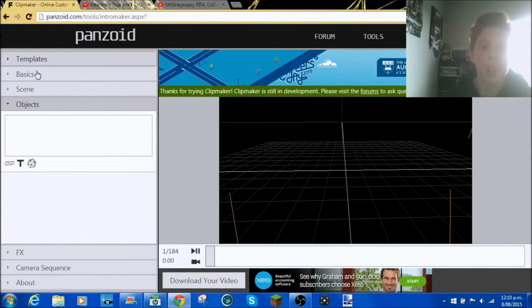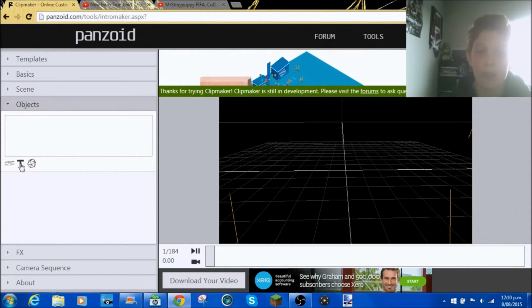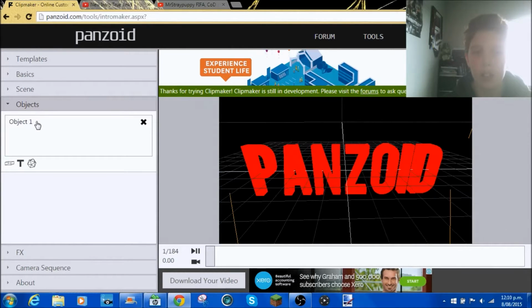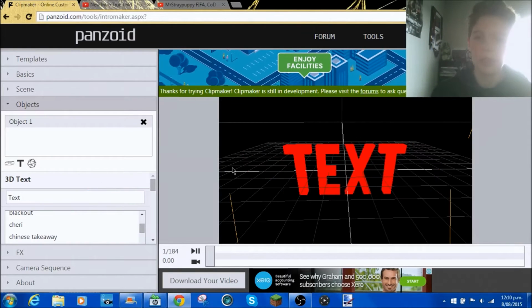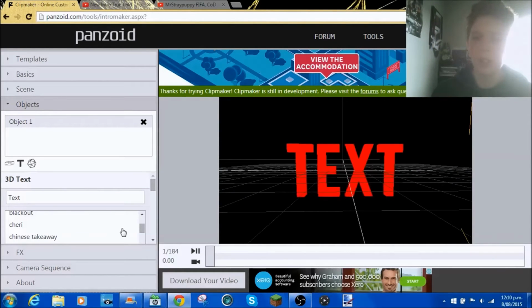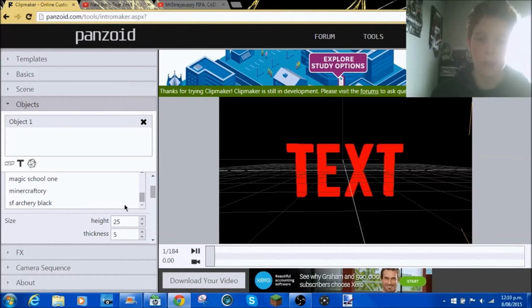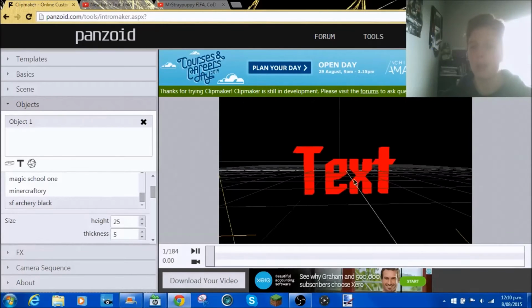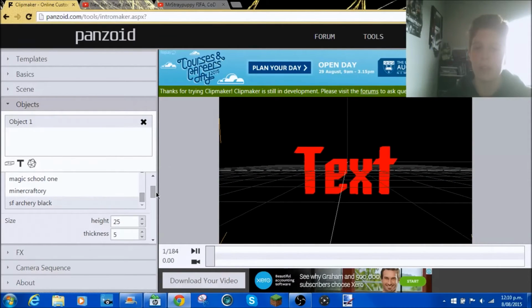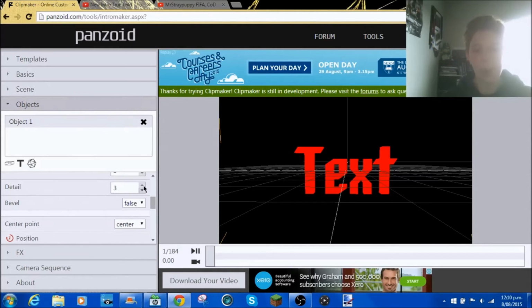So, come to object, this is the most important part. Pretty much you're going to add your text. I'm going to put text like I did before. There are a lot more different fonts, and the one I like the most is SF Archery Black. I don't know why, I just like what it looks like. You can change the height, the thickness, the size, the detail. I actually have no idea what this does.